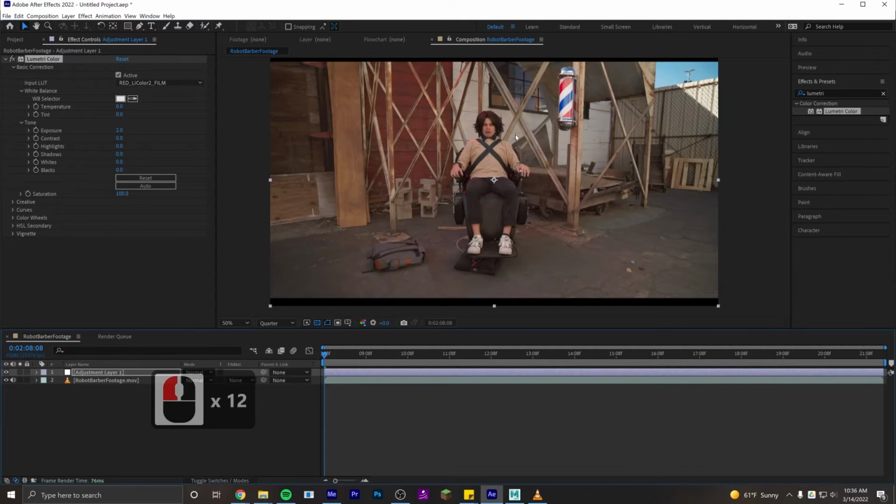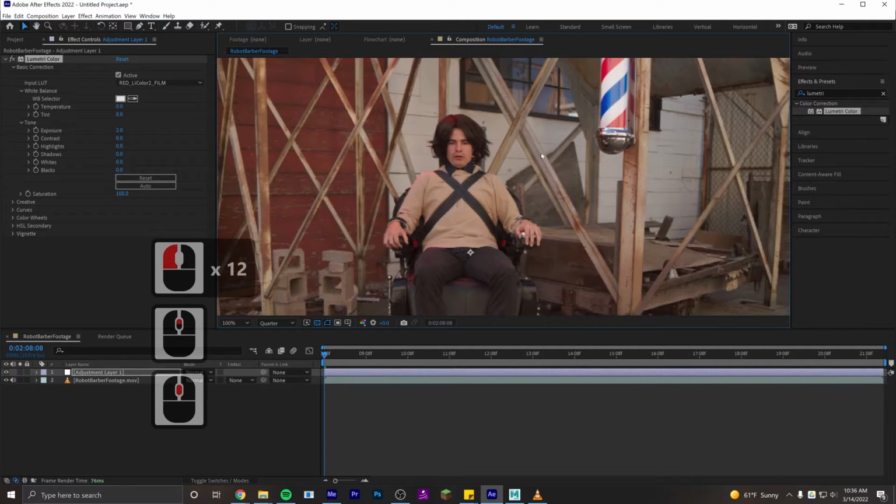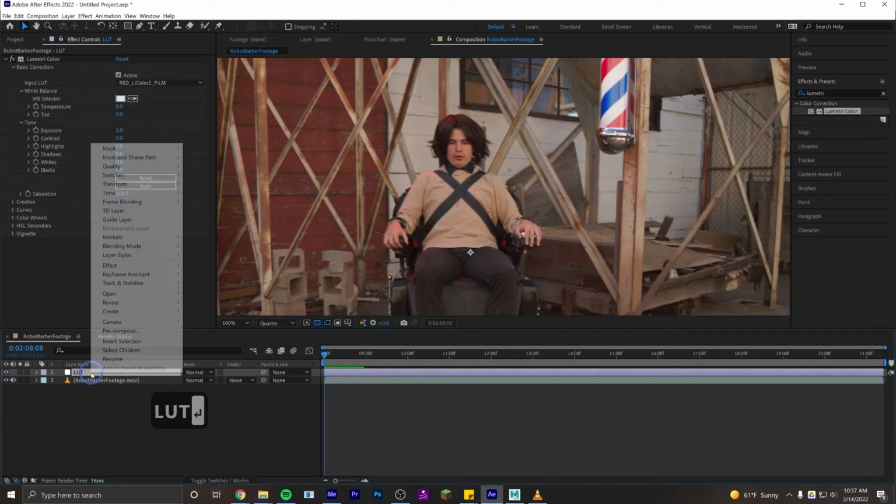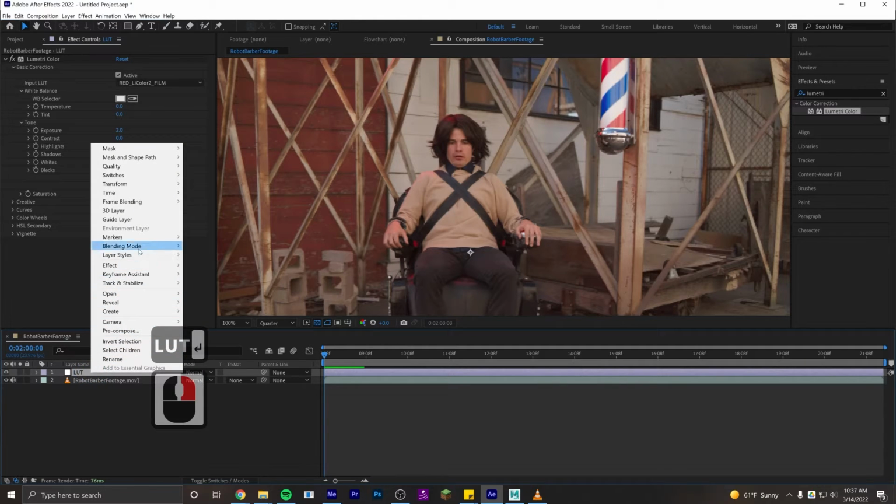So it's very important, we don't want to color this ourselves in visual effects. Coloring is a stage that happens after visual effects. So this adjustment layer is just for our preview. I'm going to hit enter, and I'm going to name this LUT. And I'm also going to set this to a guide layer by right-clicking and hitting guide layer.